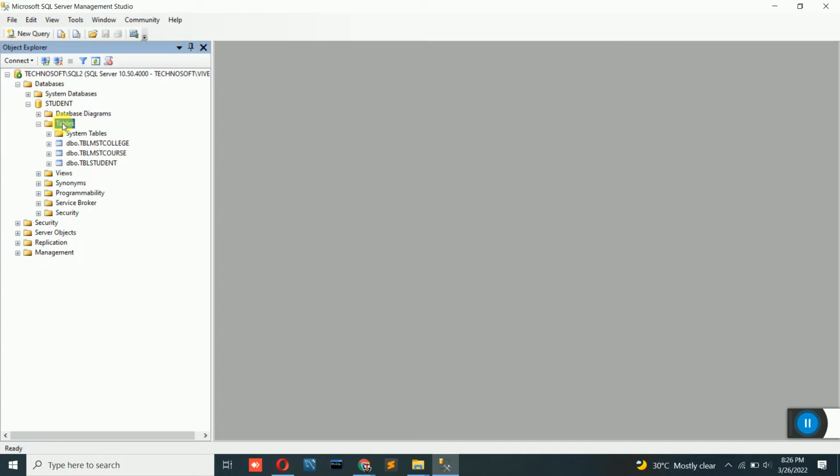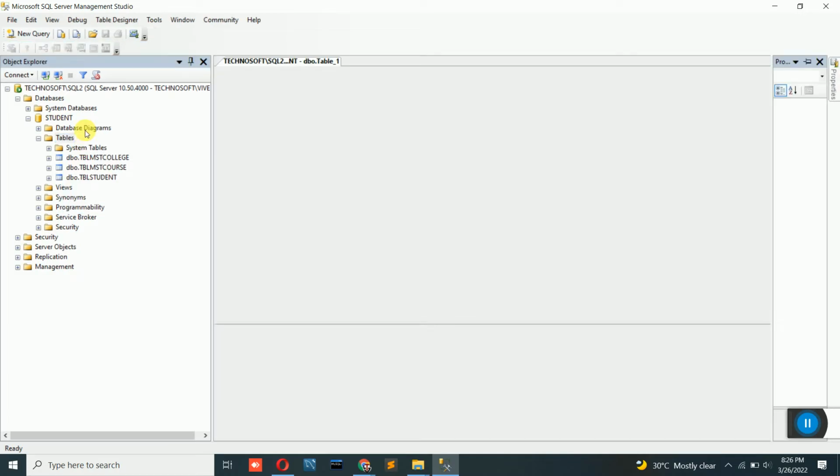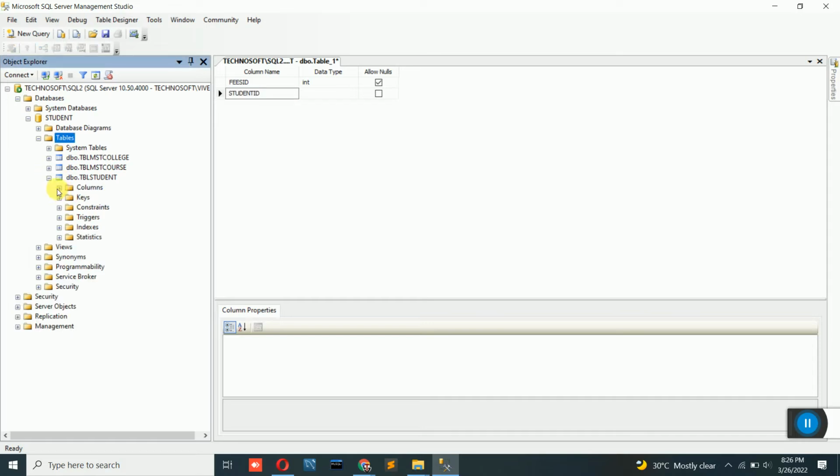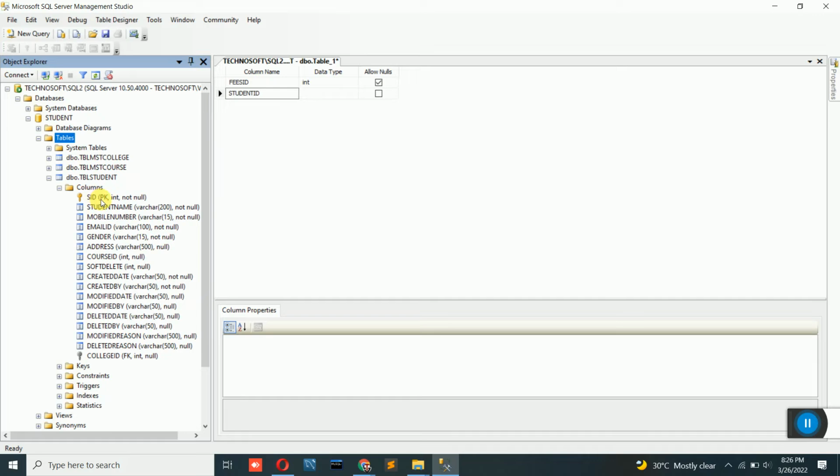On the tables folder, right click, go for new table, and here we mention the name of the column. I'll put the first one as fees ID and the data type is int. Second is student ID, because I need to know which student has paid the fees. So I will be taking the primary key attribute of the particular table where the TBL student details exist. It is always recommended that whatever name you have given for the primary key, give the same name here.